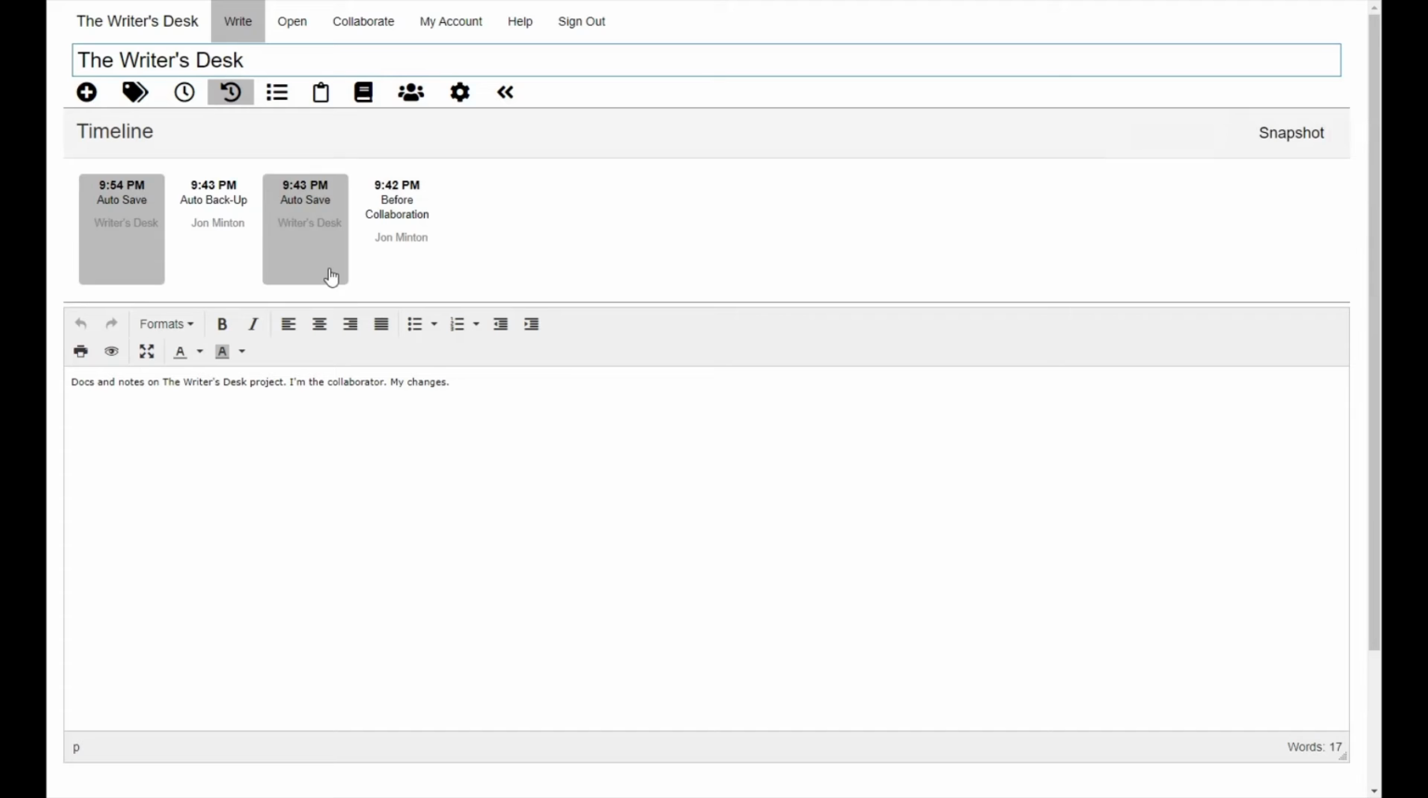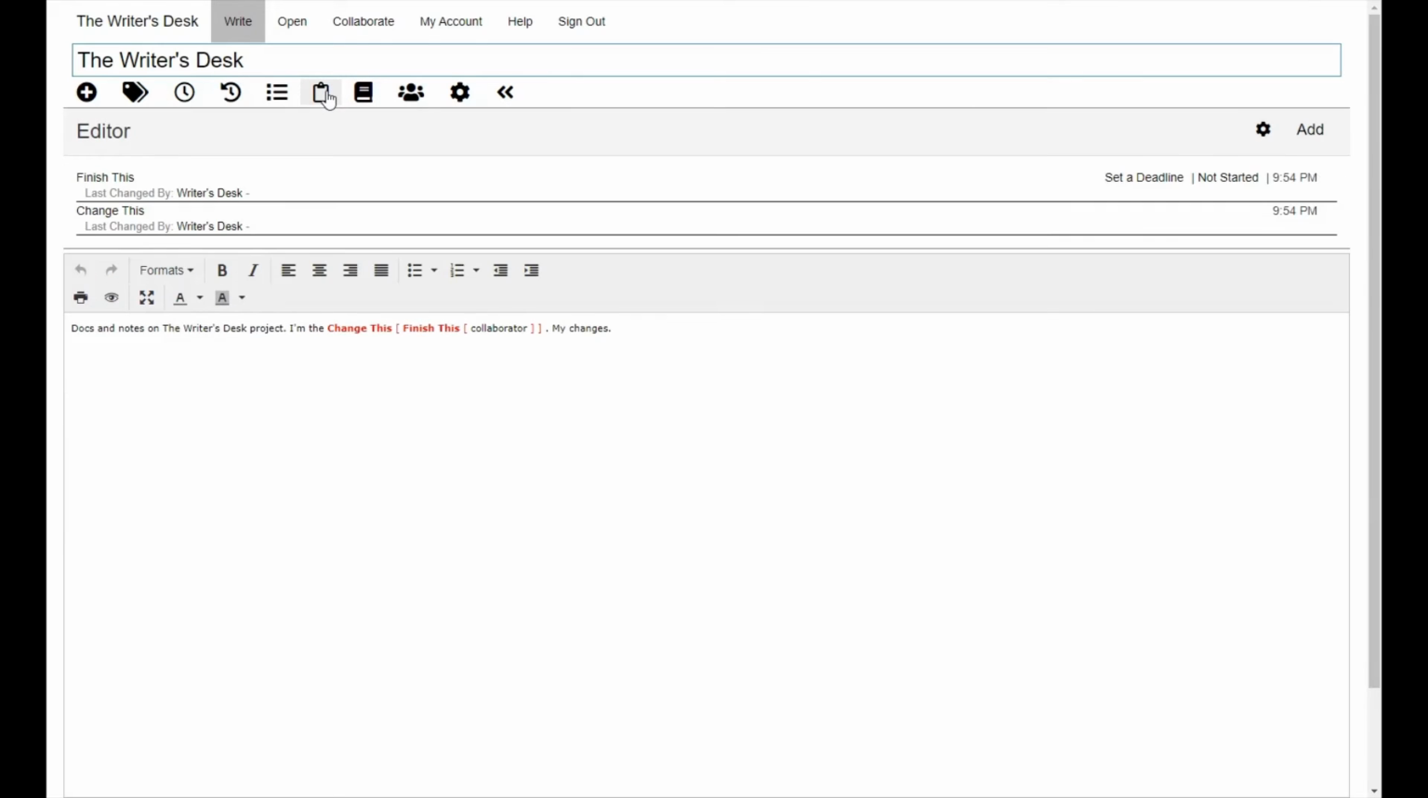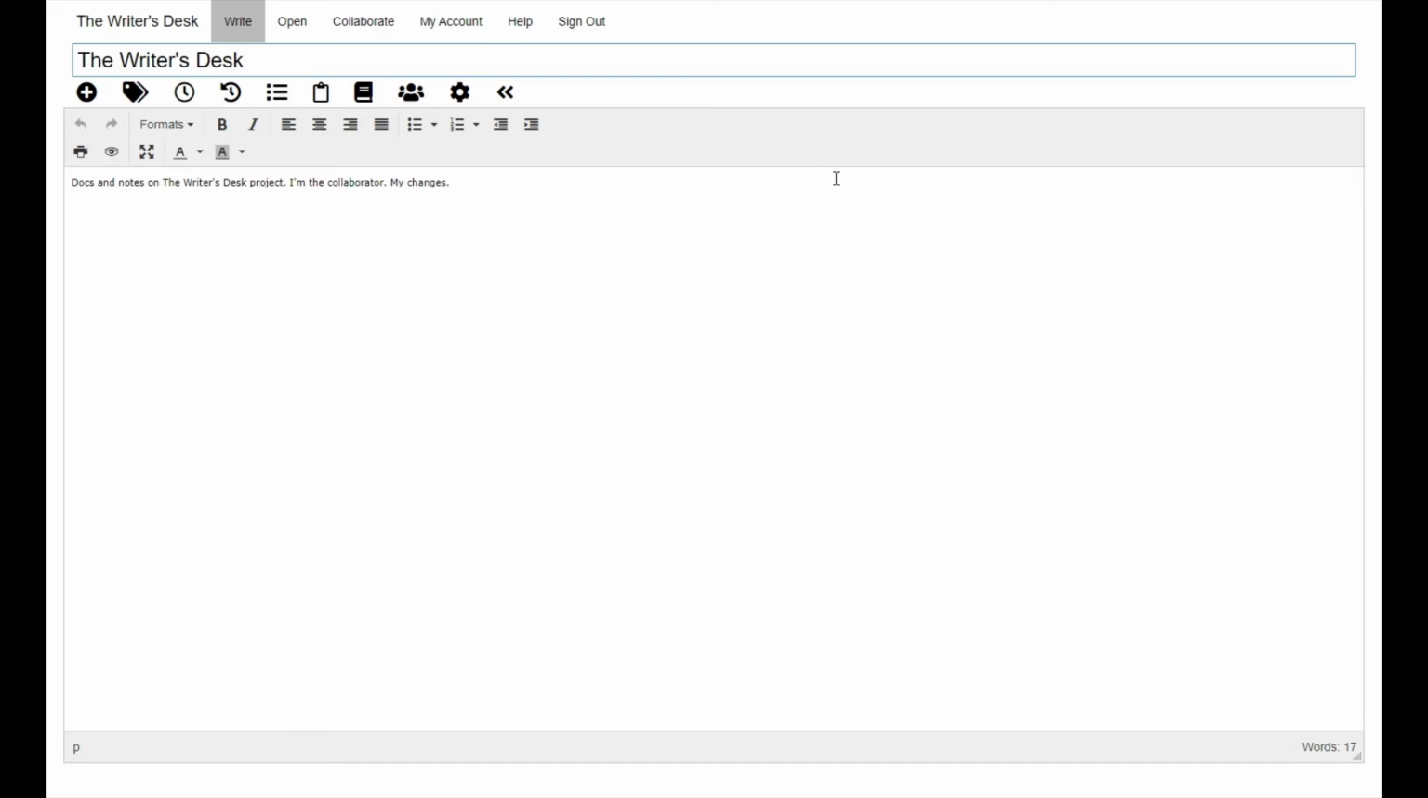So that is going to wrap up our tutorial. Hopefully you've learned how the Writer's Desk and its features make it extremely easy to collaborate. The permissions allow you to work with proofreaders, editors, or even co-authors, giving each role access to just the things they need and nothing more.